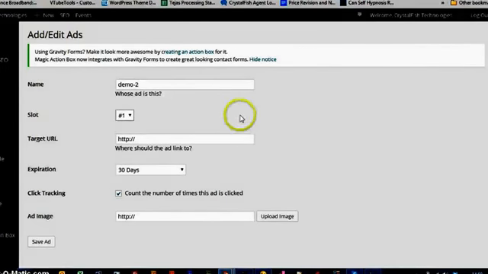Now this is very important. Slot. As you can see, we have 3 slots. Why 3 slots? Because when we made the settings, we specified the number of slots to be 3. So it is showing 3 slots here. If you had mentioned 5, then it would have displayed 5 options here.